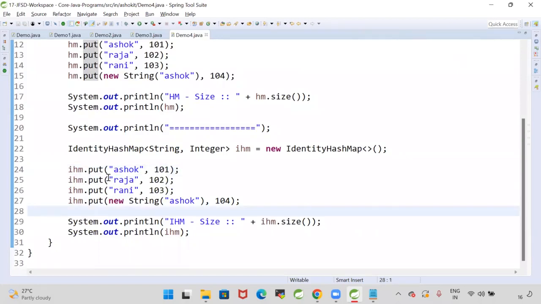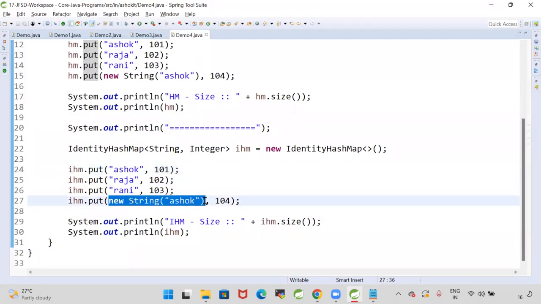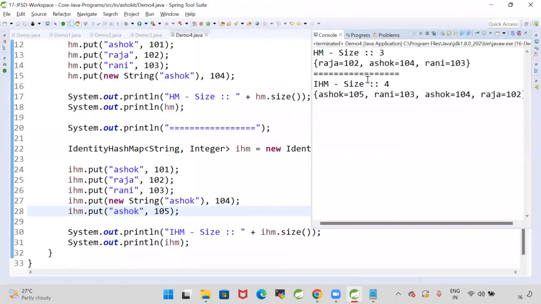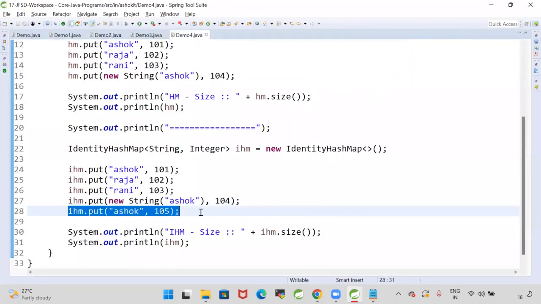Here, the first Ashok is added as a string literal. The second Ashok is added as a new object. Suppose I go for ihm.put again and add Ashok, here giving the value as 105. Now see here, it is still coming as 4. When I add the new Ashok, is this key accepted or not accepted?